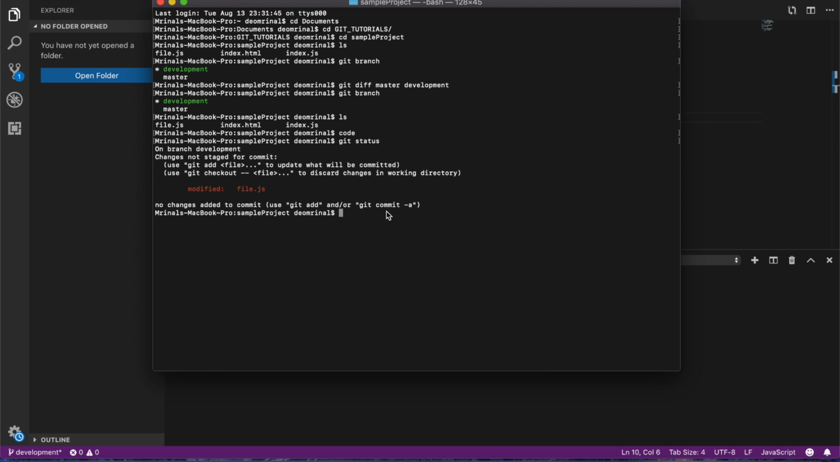Yeah, so we have modified this file.js now, but for some reason I don't want to work on the development branch. Some urgent requirement or something came up, so I need to work on the master branch. So what can I do? Either I can add this file to the git stash and commit it and then push it somewhere, or I can just leave it as it is so that I can come back and work on it, and I can jump into the master branch right now to work on some other stuff. So how can we do that?